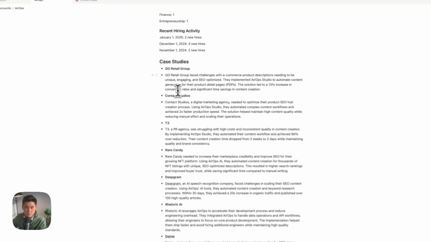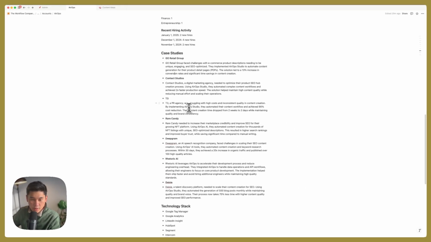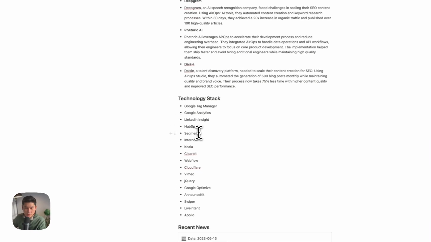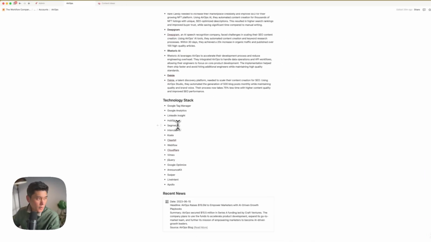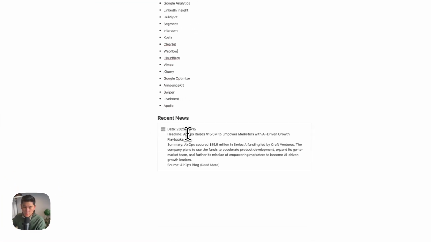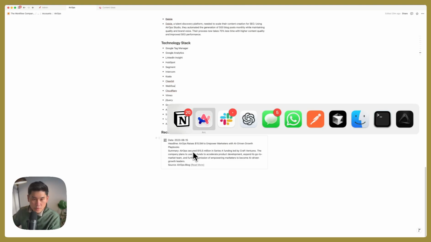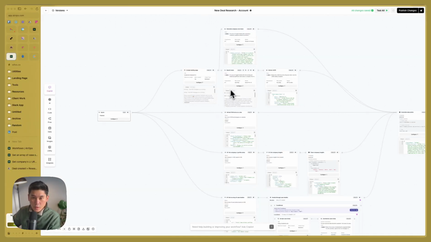And then some case studies to understand what types of companies they work with and what kind of outcomes they deliver for their customers. And then their tech stack, which gives me an idea of the level of sophistication, what they lean towards, or even just which CRM they use, is often quite helpful. And then any news that can provide richer context on what the company has been up to, right? So just going back here, all of this information is coming from one of these nodes, right?